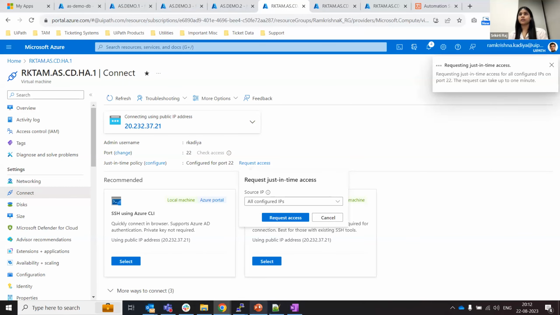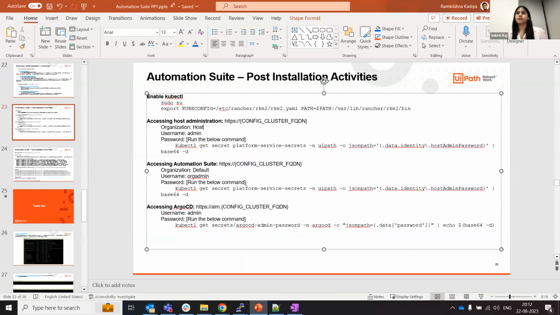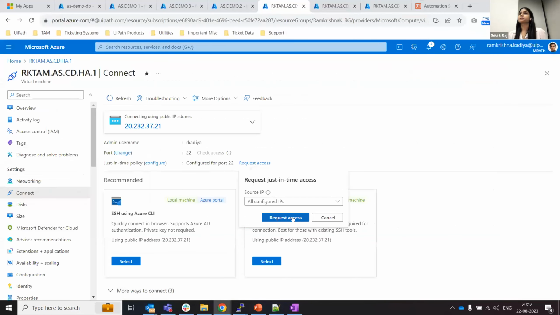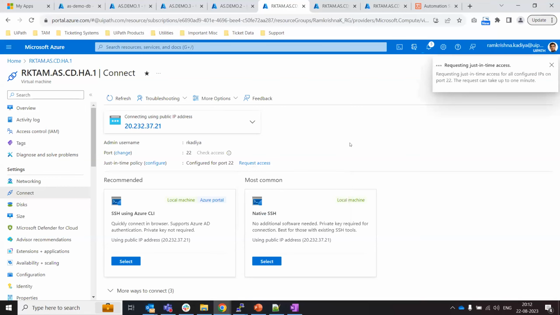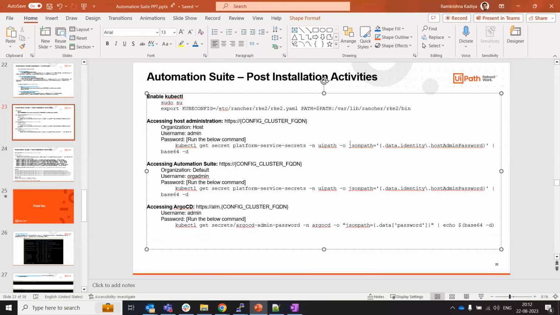Sandeep, I have pasted the link for this migration tool guide. So it will automatically migrate all the modern folder data to the automation suite? It is not 100% automated. There are multiple ways by which classic to modern folder migration can be done.